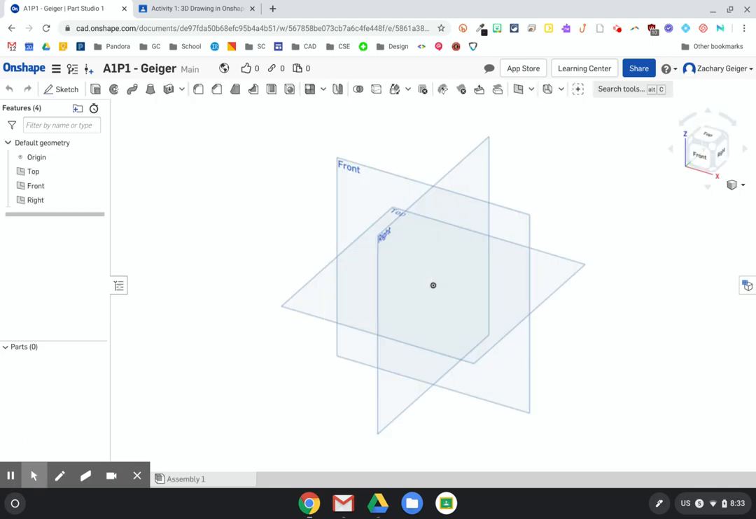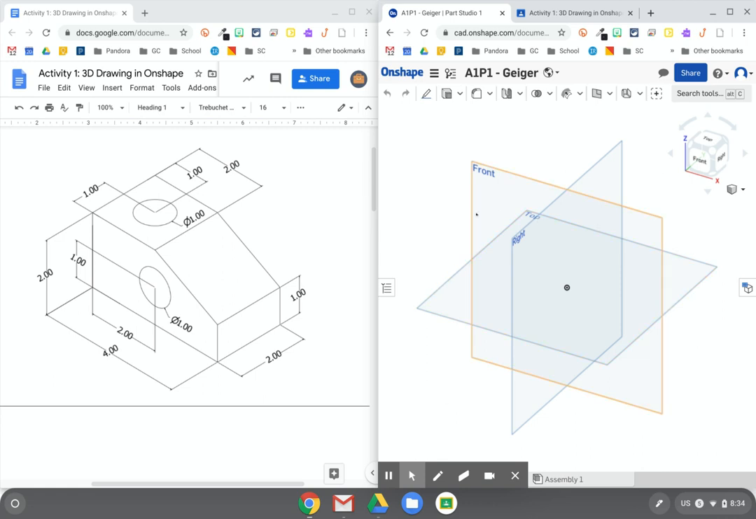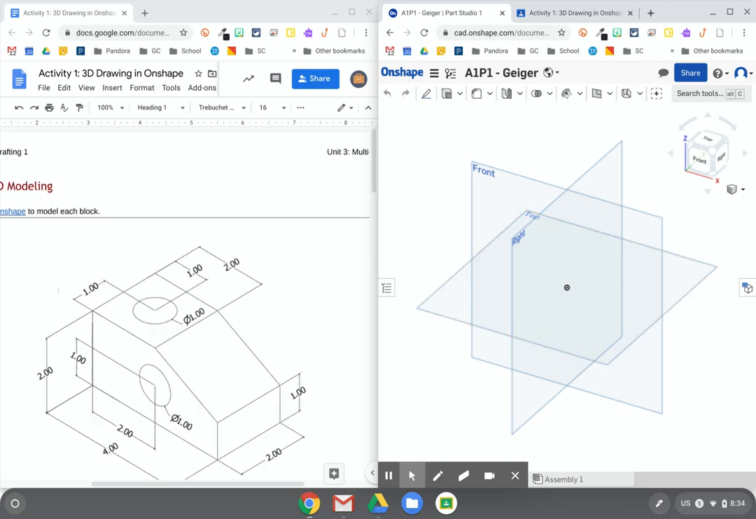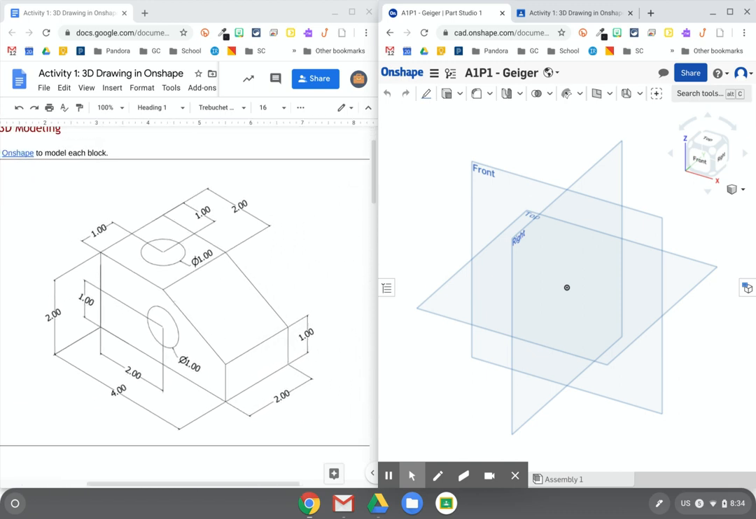Once you get to this screen, it would be good to close this features and parts menu. That will be more useful to us later in this unit, but for now, the more workspace, the better. And then I'm going to split screen it by either clicking and dragging the window or using Alt with the curly bracket to the right to make it on the right side of the screen. Over here on the left side of the screen, I've got this activity 1 worksheet up, which should remind you of an assignment that we've already done. We've multi-view drew these blocks, and now we're going to model them in Onshape.